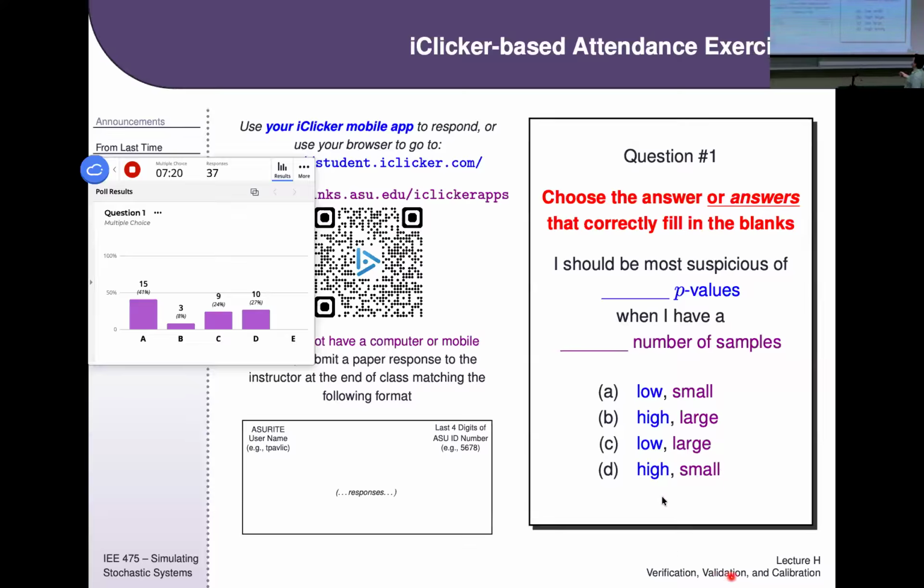So I was looking for answers C or D here. So low, large, and high, small. If you have small p-values but high numbers of samples, you might have detected a difference, but it's not a meaningful difference. If you have high p-values but small numbers of samples, those high p-values might just be because you have very little data and so you just can't detect anything. Questions about that?